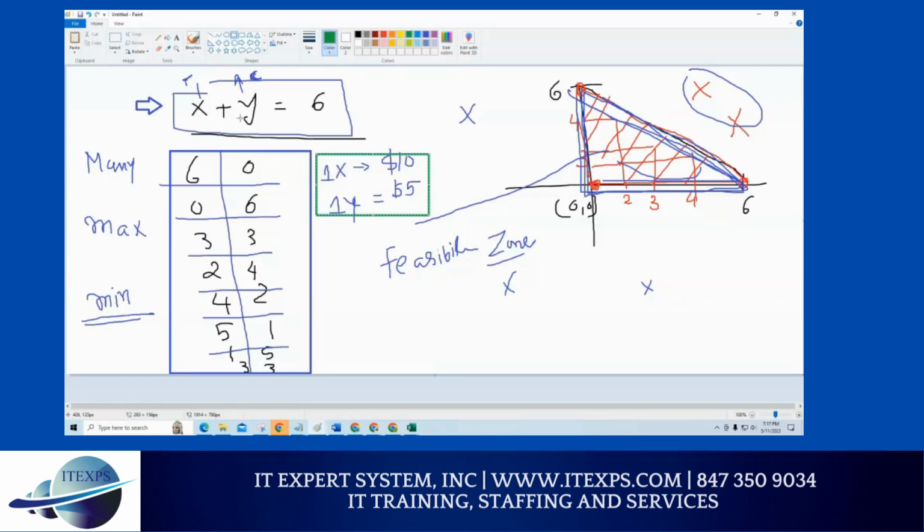Then wouldn't your answer be infinite? No, you just saw the constraint here, right? X plus Y equal to 6. And you yourself said that the maximum X I can have is 6, and you also mentioned the Y maximum can be 6. So this won't be infinite, right?